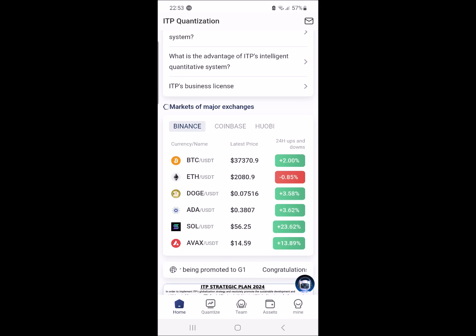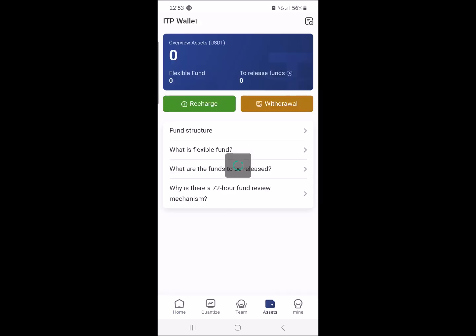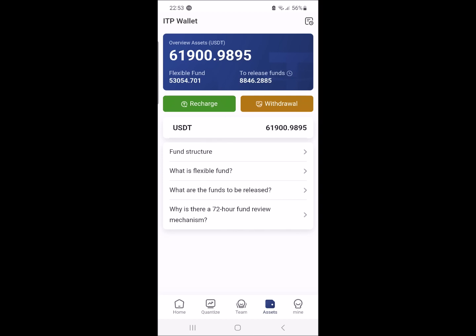Now, at the bottom of this page, you'll see 5 icons. This is the main menu. I'm going to hop across to the assets, which is the 4th one across. It's a little bit easier to explain this way. I'll show you why in a minute.